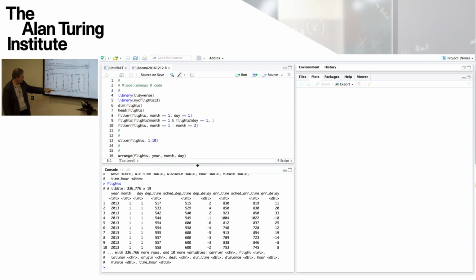You've got the origin airport, the destination airport for the flight, the arrival time, the distance. Not sure I remember what the units are, but you can look that up. And then you've got the hour, minute, and the time hour quantity, so time and hour together into a date time object.